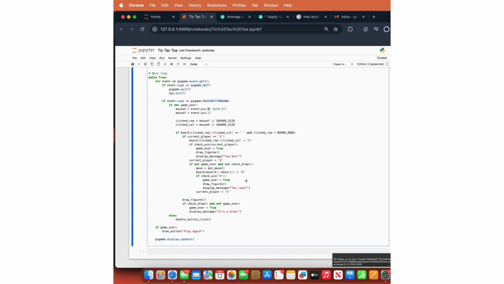This is the main crux of the code. If the current player is X, we turn the empty cell into an X, and then we check if the current player has won. If they have won, it's game over, and then we redraw all the figures, and then we set the display message to 'You win'.